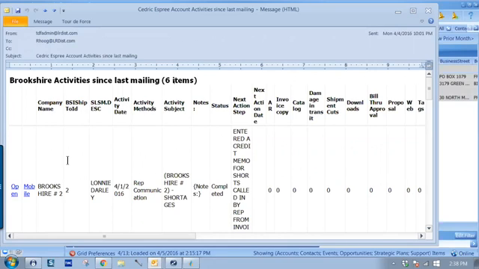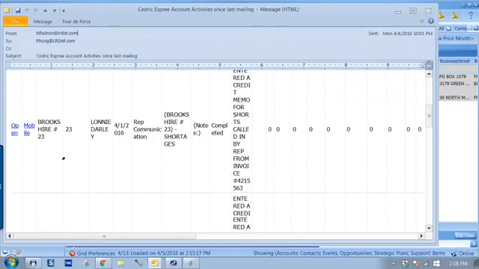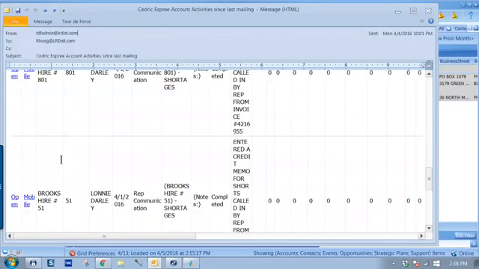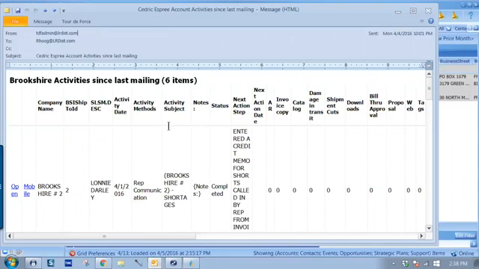If he's the account manager over Brookshire, he gets to see right away in the morning, without actually getting into TDF and getting the right view or filtering, anything created. He can look under the next action step or wherever in here that tells him whether he needs to be very aware of that or needs to do something with it. Brookshire activities since last mailing.